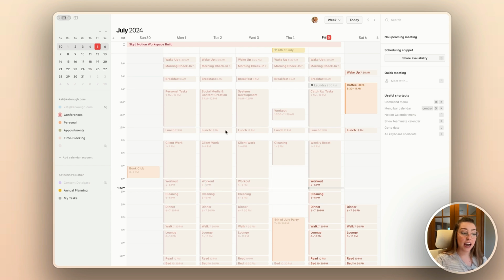So as you can see, I carve out chunks in the morning for personal tasks, social media content, systems, things like that. And then in the evenings, I work on my client work. Then inside those blocks, I actually block out my tasks. And that just makes sure that I am being realistic in what I can accomplish each day.